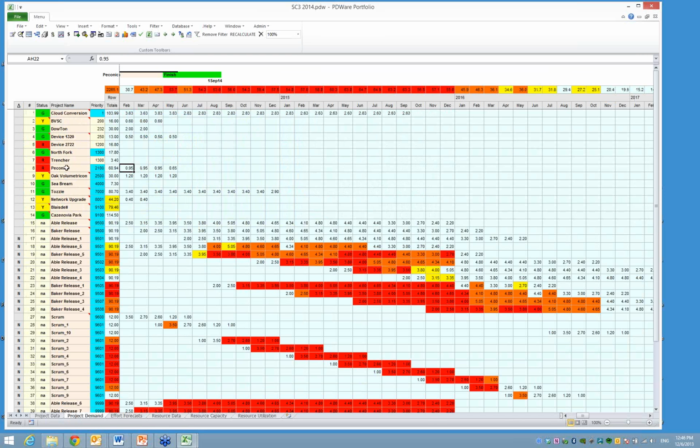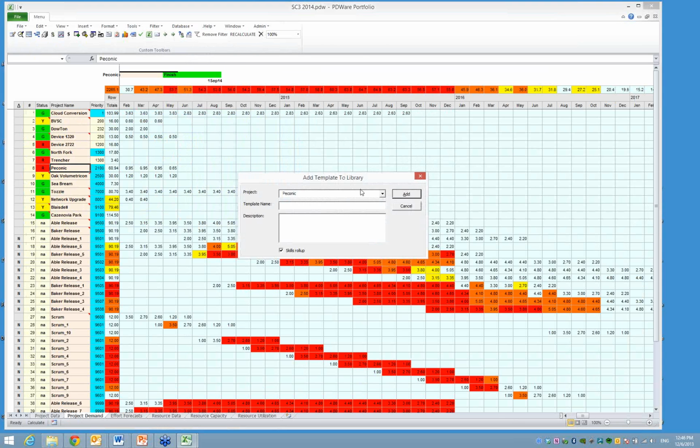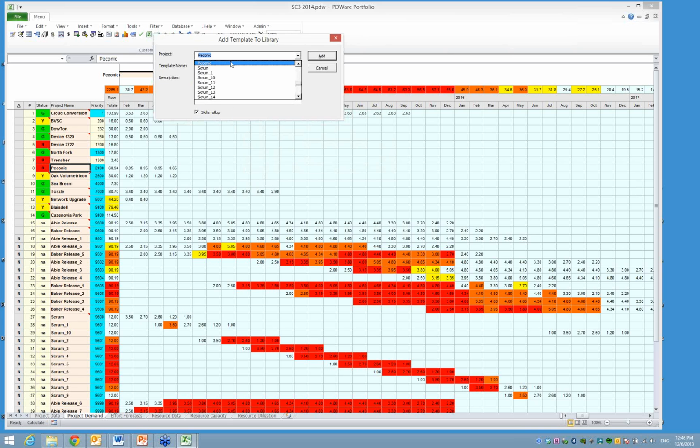But in any case, if we were going to use Peconic, we would select it, go to Database, create template, and we would give the project we're selecting, you could select it here as well, but it's automatically selected because you right-clicked on it or clicked on it. You give the template a name, the ABC template, and a brief description. And at that point, when you click Add, it adds the template to a separate set of tables and identifies all of the data about it as a template.